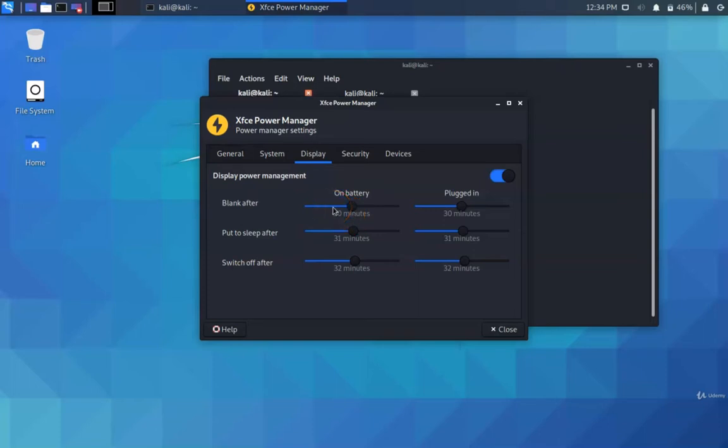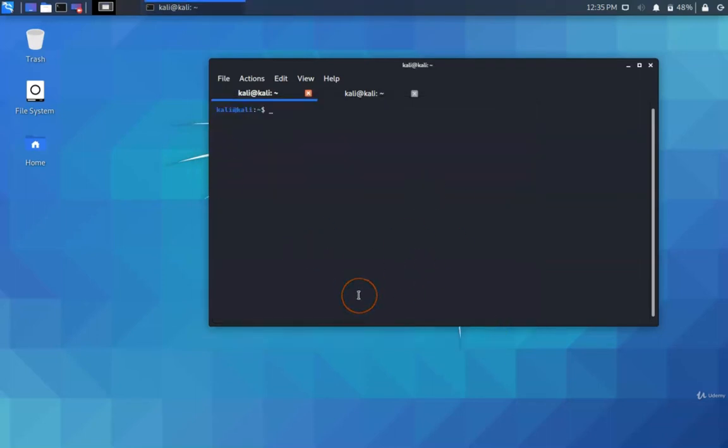As I realized, 30 minutes is the best, because in most cases you are going to read something on the system or read the results of a tool's output, and in the meanwhile the system will go to sleep or ask for the password. That will be the most irritating part. So just adjust it to at least 30 minutes, or 20 minutes too. So this is for the power and the screen resolution that have been done.